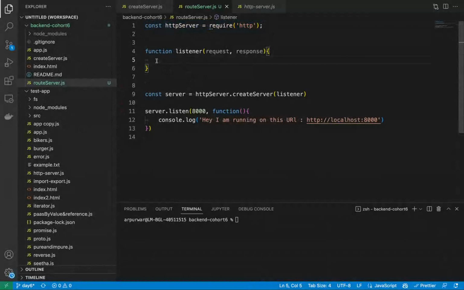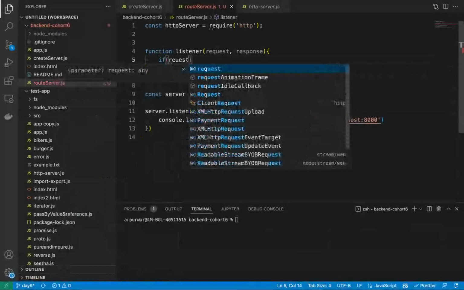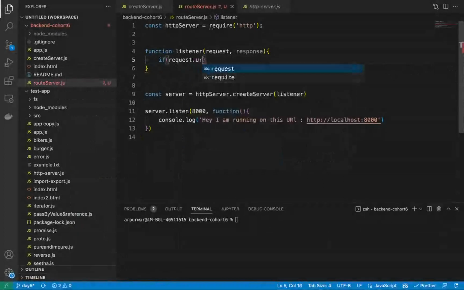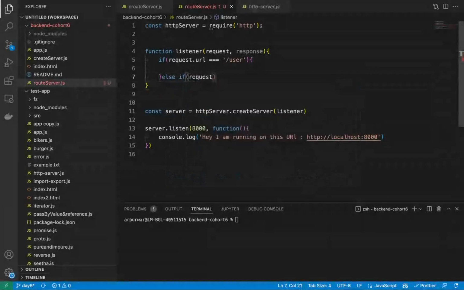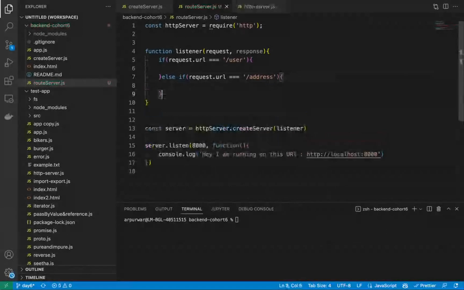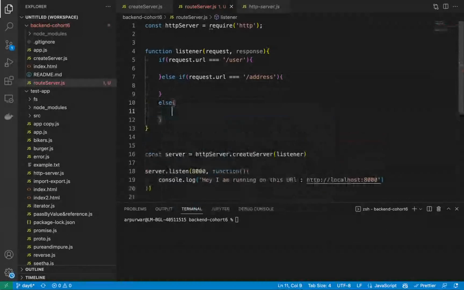Now we will use the request also, because we need to find out the URL, right? So we can say request.url, if this is equal to /user, then do this thing. Then we will return some other data. Else if request.url is, say, /address, then return something. Then at the end, if the user is not providing these two URLs, return anything. Correct.